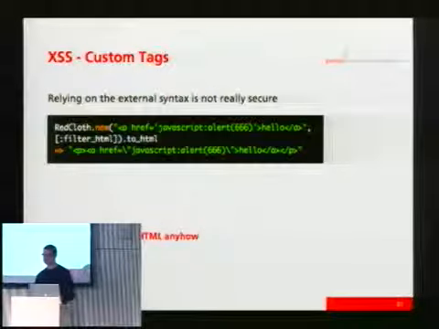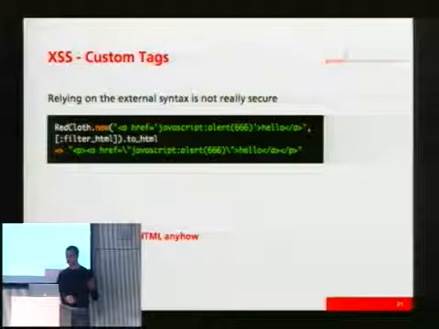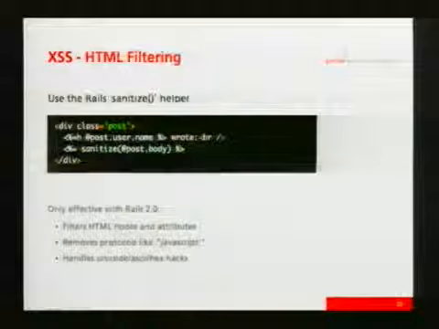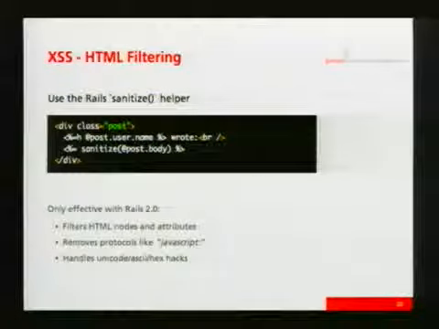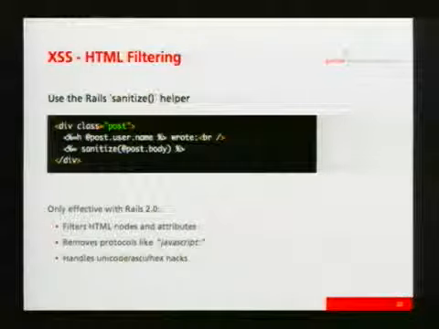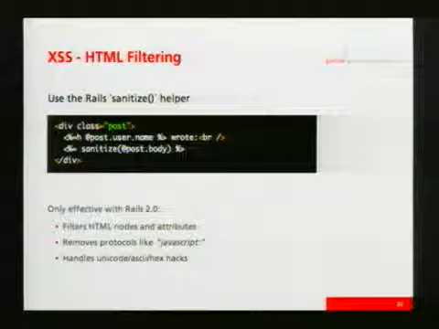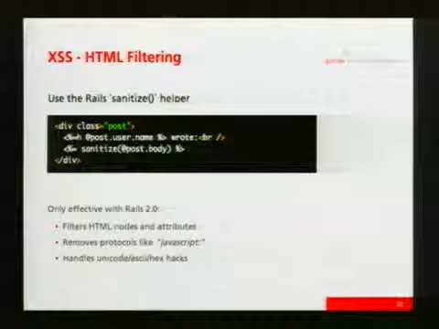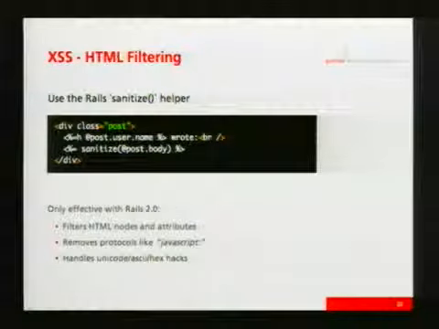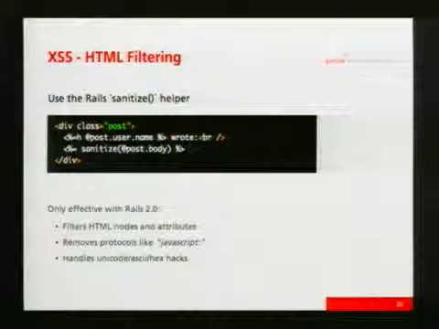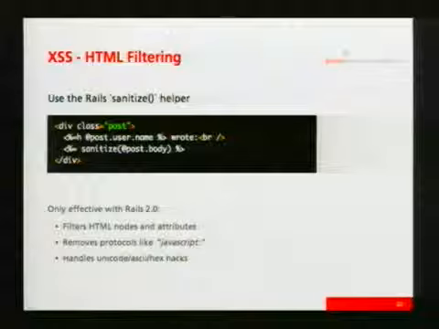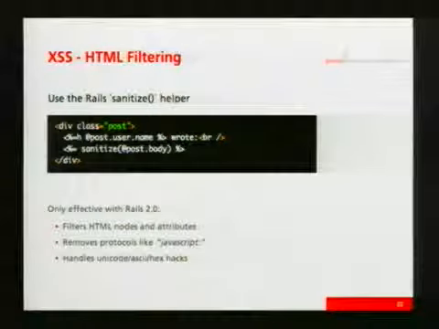So you have to filter this output anyhow. This leaves you to the other case where you have to filter the HTML tags. Since Rails 2.0 it's quite easy to do it. You have the sanitize helper function that will construct a DOM out of this HTML input and will then filter nodes and attributes that are not allowed. But it's really only effective in Rails 2.0 because it's working with a whitelist approach and is doing all the hacks to convert ASCII and Unicode and hex encodings to clear text and then do the filtering.